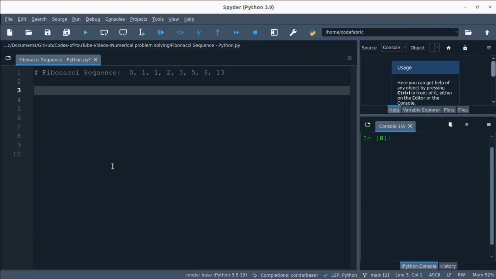Hello everyone. In this video, we will see how to write a Python function to return the requested number of elements in Fibonacci sequence. In Fibonacci sequence, each number is equal to the sum of two preceding numbers and it starts with 0 and 1. Let's start with the function.